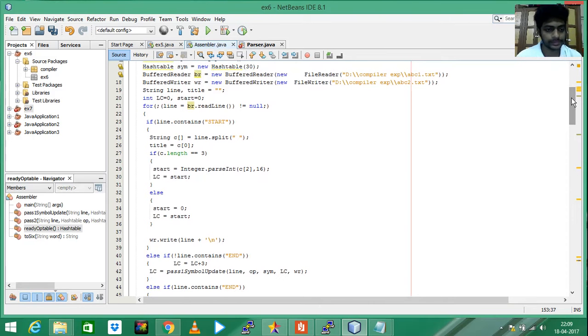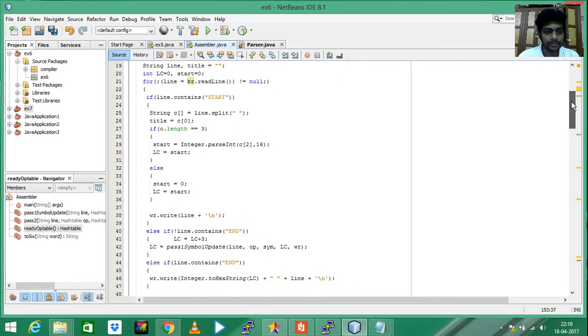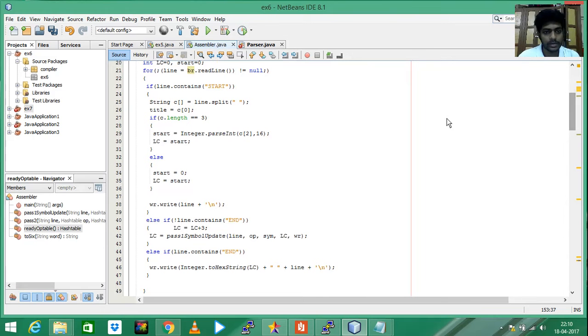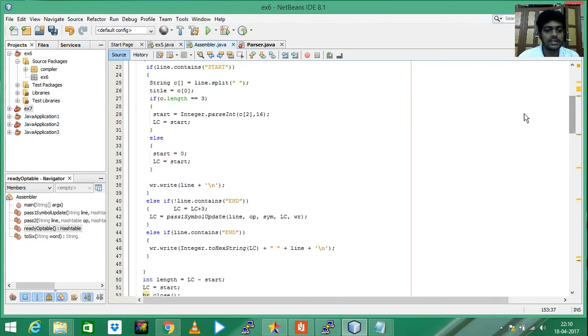And if c.length is equal to 3, that means it is the length, because the third part is usually the length of the program. And then we'll start, and it will be stored as Integer.parseInt. We'll convert it into a number which will be stored in C of 2. Next, if it's not like that, else start is equal to 0, and else is equal to start.